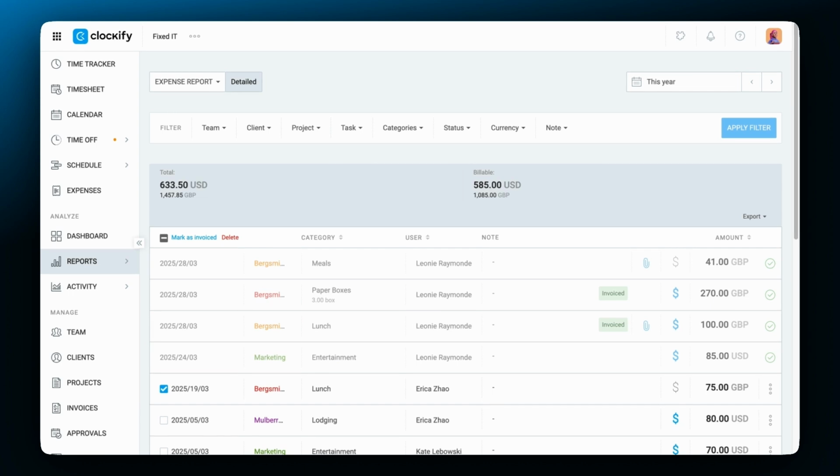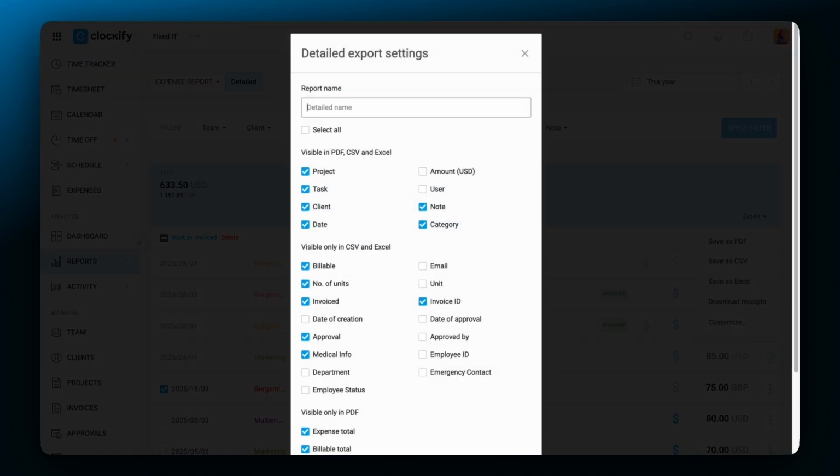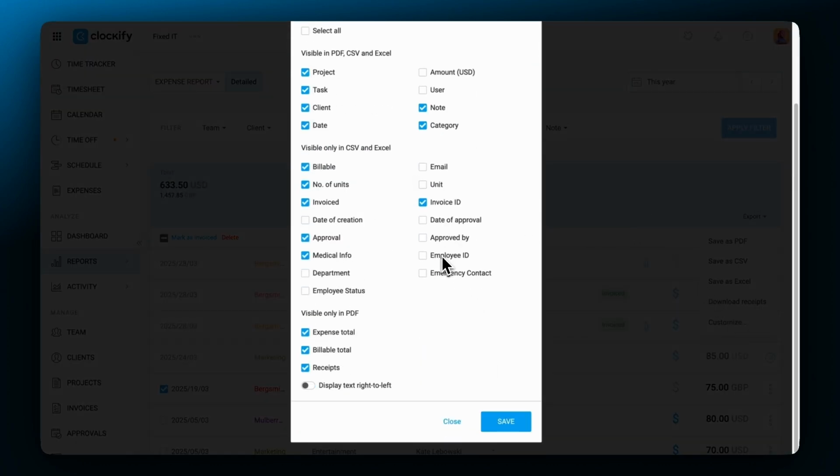However you customize the expense report to be displayed, you can export it in a PDF, Excel, or CSV file, customize exactly what will be exported, and even export the receipts separately.